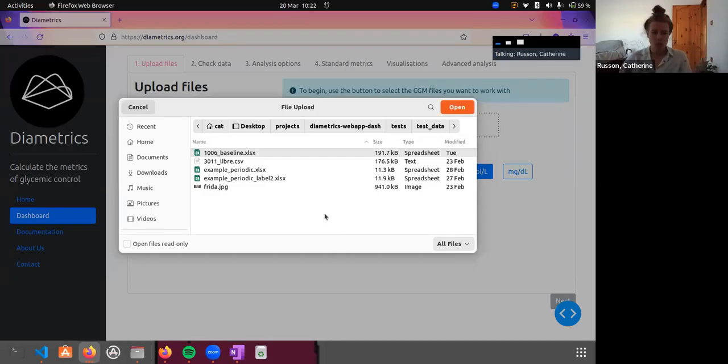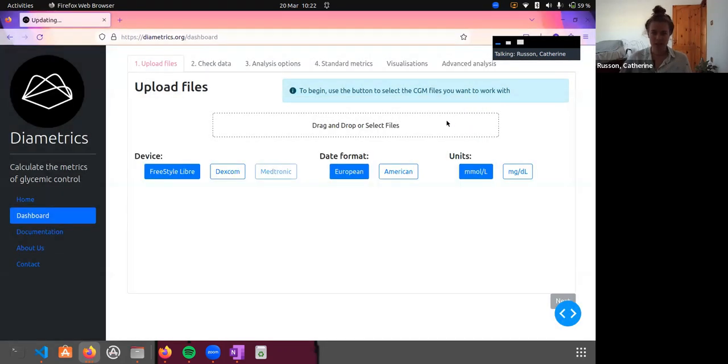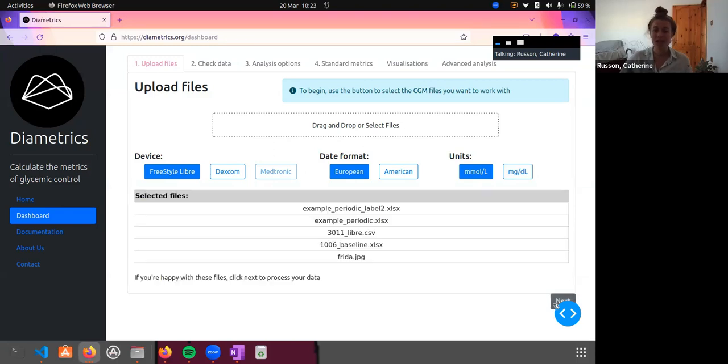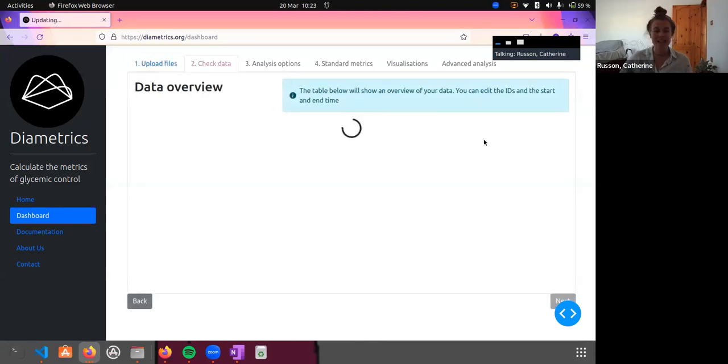Okay, so what I'm doing here, for an example, is I've got a Dexcom file, a Libre file, a couple of random Excel files, and a painting by Frida Kahlo. So I'm going to upload all of these, and let's keep it in the format of a Freestyle Libre in millimoles per liter, because one of the files in there is actually a Freestyle Libre. And then what I'm going to do is press next.